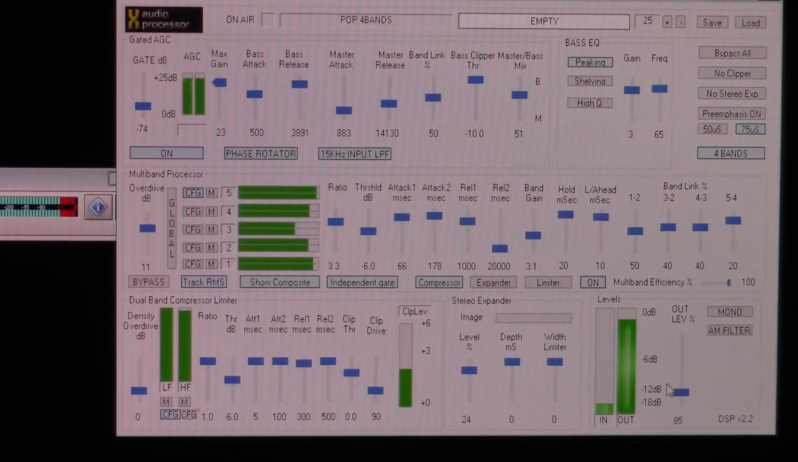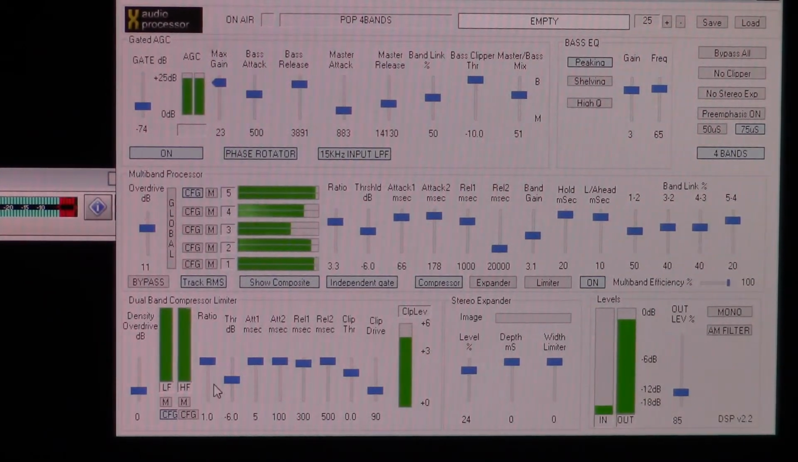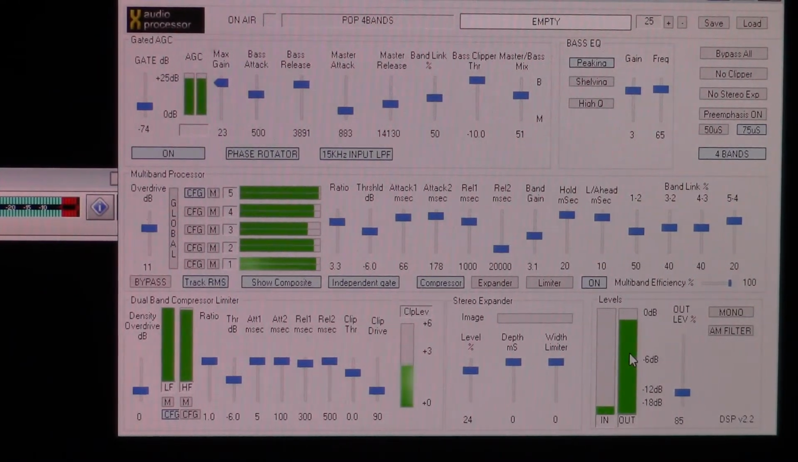And down here's a dual band compressor limiter, and you've got your settings here for your attack and release like you do up here for the bass section. And you can see this is input and output. You can see the signal I'm putting into it, and this is what's coming out.